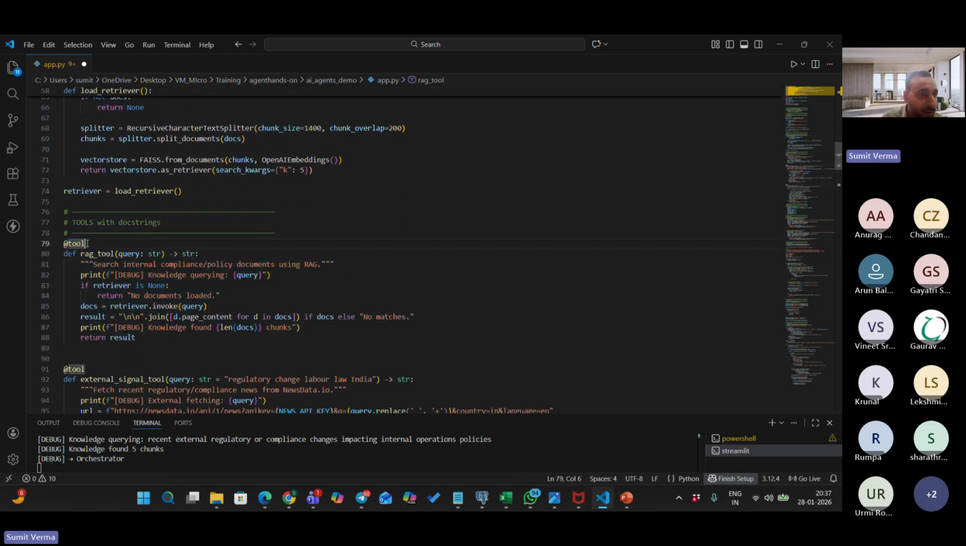So I'm giving it a tool decorator here so that I can define this function as a tool. This is a function where I'm just creating a tool. You can see RAG tool. This is for only compliance policy. What it does, it calls the retriever.